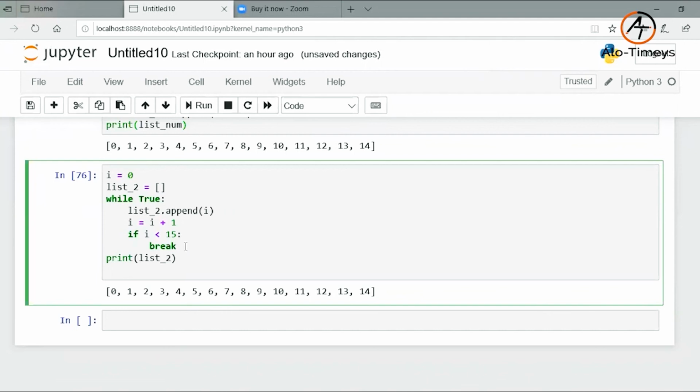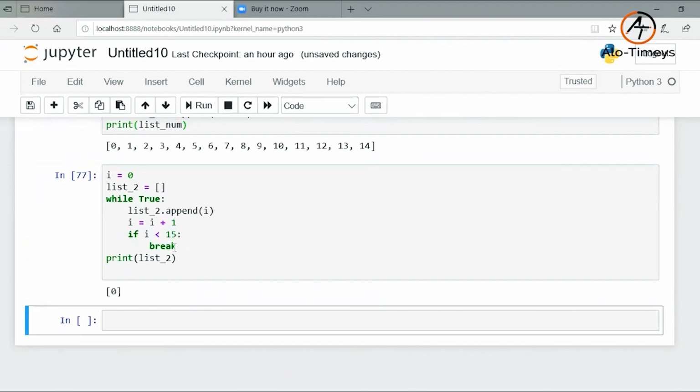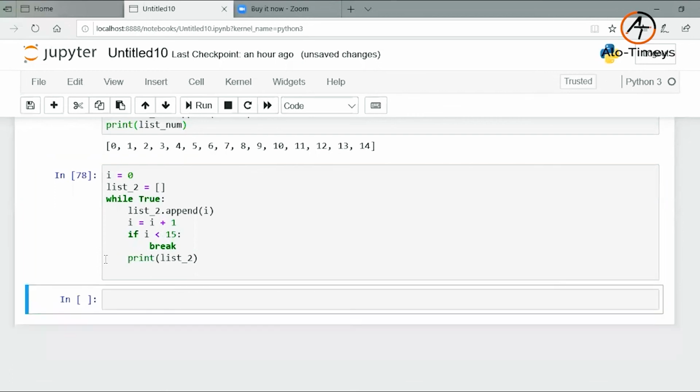Use the break statement. Once it sees this break statement, it's going to break out of the loop. So if I run this, print 0. Wait a minute, we shouldn't do that. Okay, I guess I should have put this here somewhere. Let me see.